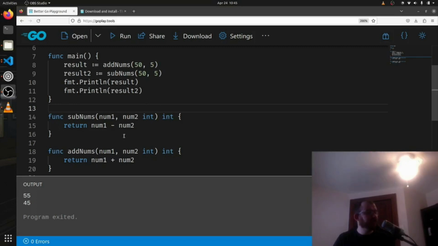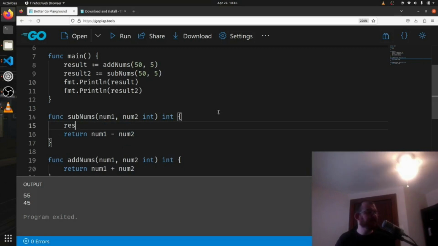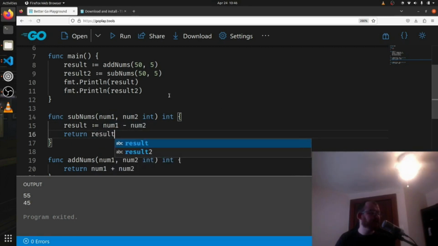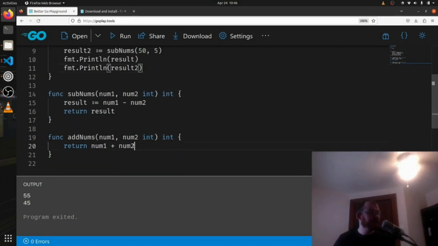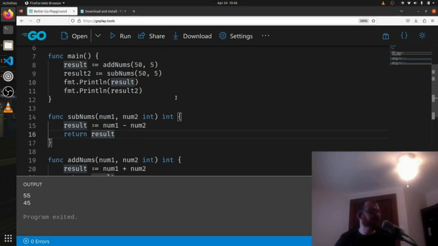One additional thing we can do here, if this looks a little confusing, is something like this. We could say result equals num1 minus num2, and I think this might look cleaner, especially if you're just getting started, and we return the result. So we're going to do the same thing here. We can say result equals num1 plus num2, return result. So I've added an additional line to each function, but it's a little cleaner of what's happening.